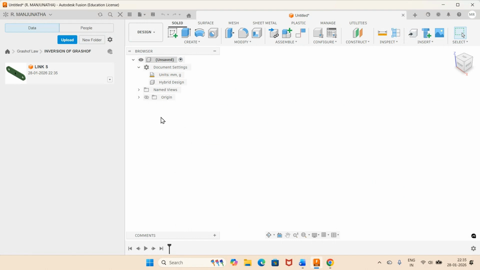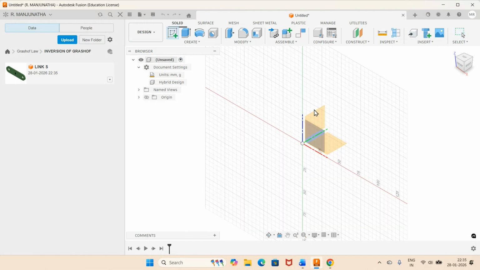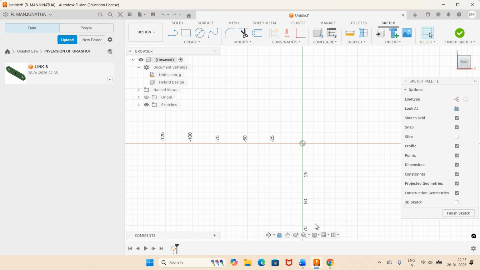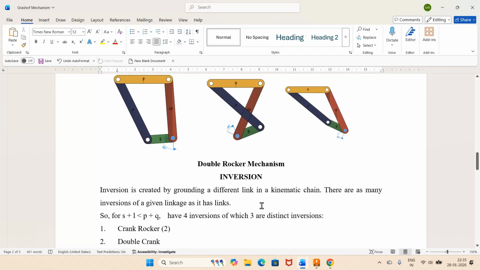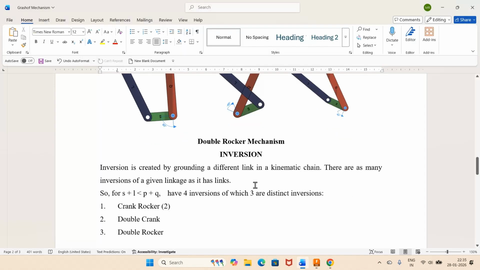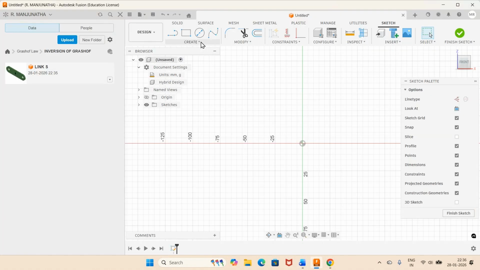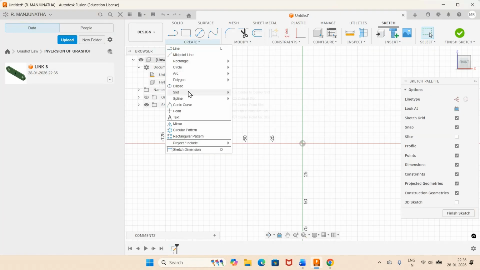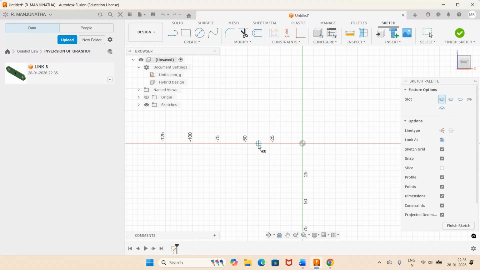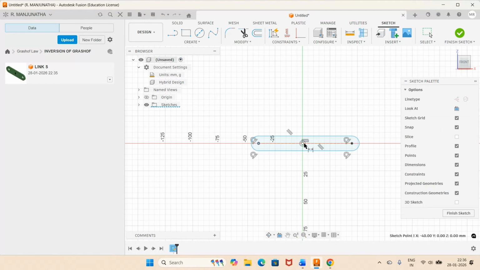Now you go for sketch, click on this sketch. Here, I want that distance to be here. The condition L is equal to 60, largest link. So here you come down to create, go to slot, take the center to center slot, select this point, and you take this and drag this and go to dimension, select between these two, give the dimension as 30, and similarly you take this dimension, give it as 60.